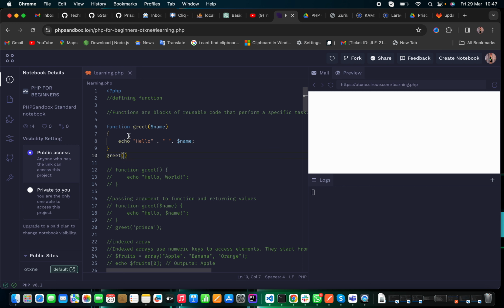Inside it, instead of passing the variable name, pass the actual thing you want it to call. Now let's say Priska, right? Now I've actually given it a name to call out. If I run this code, I expect it to work as expected. Now you see what I'm getting.